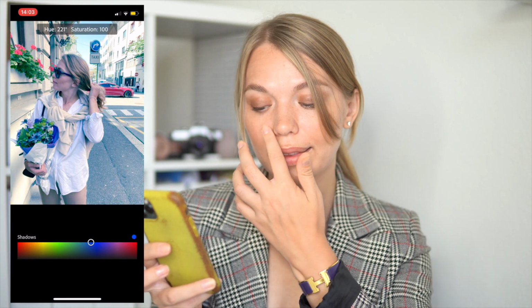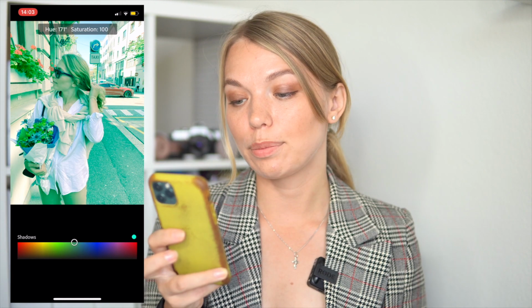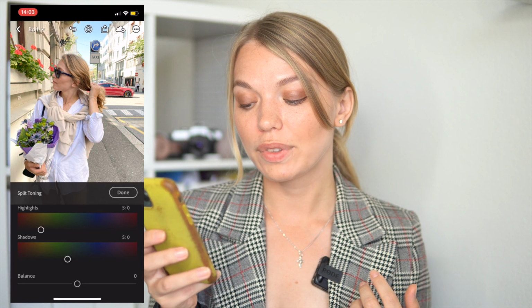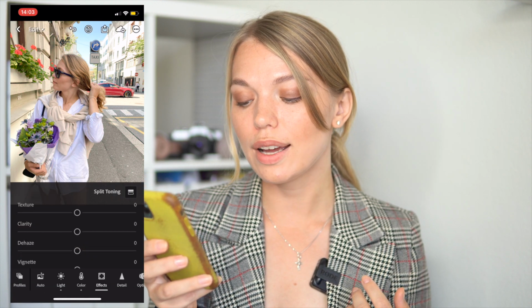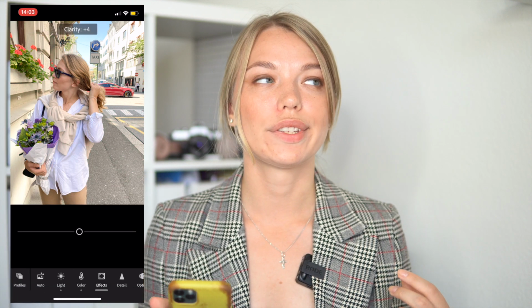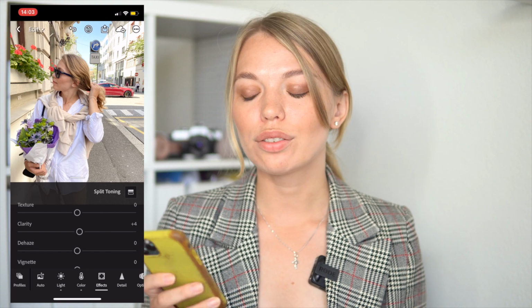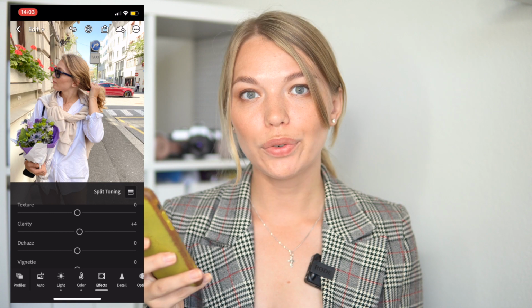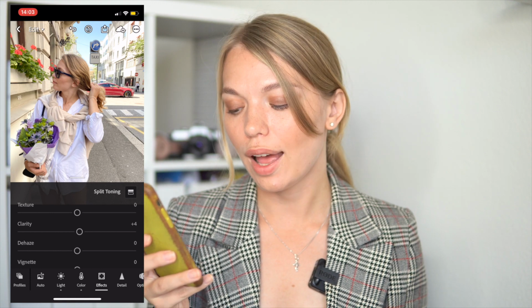I'm not doing anything here. I might add a little bit of clarity. And the dehaze slider, what it does is, if your picture is blurry, if the lighting is not really good, dehaze does help to kind of restore the picture and enhance it.